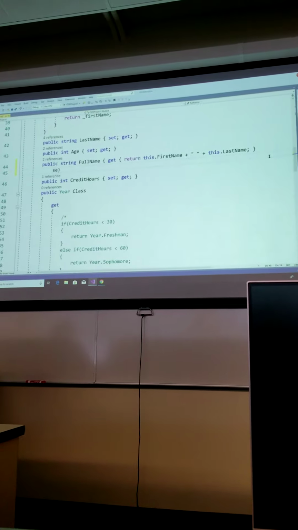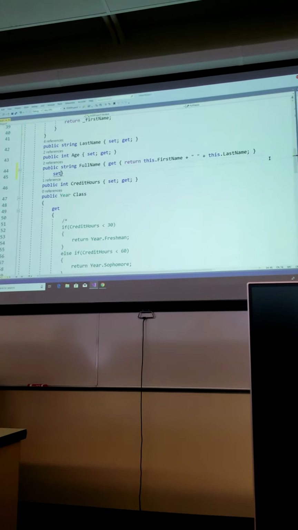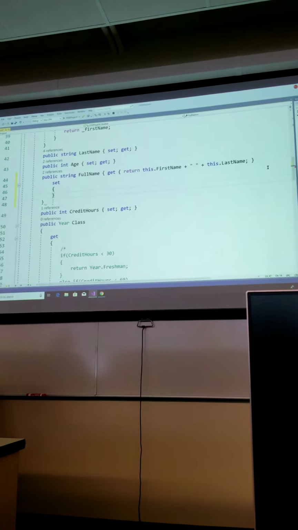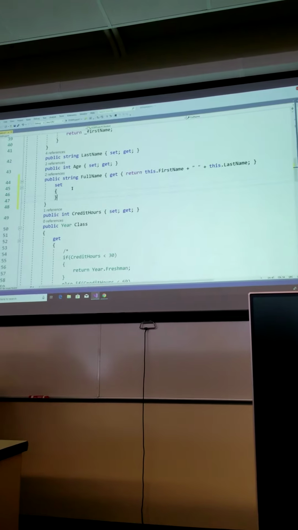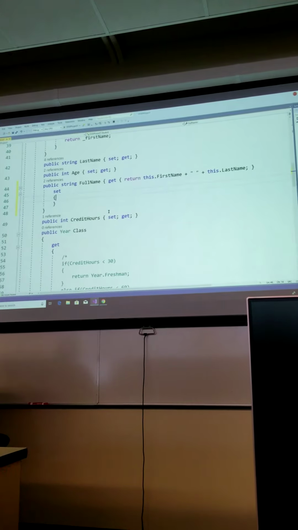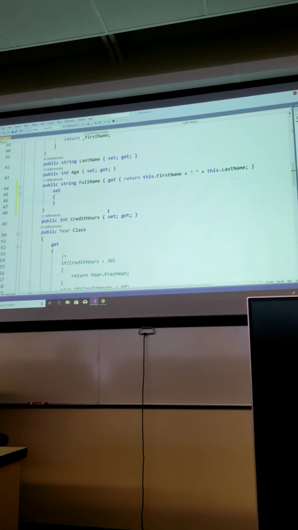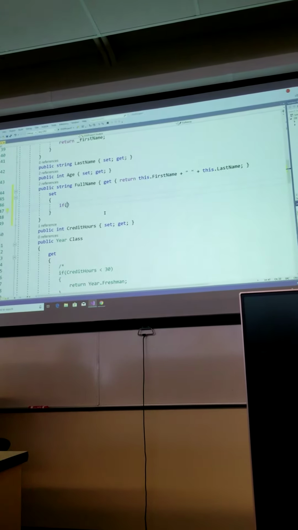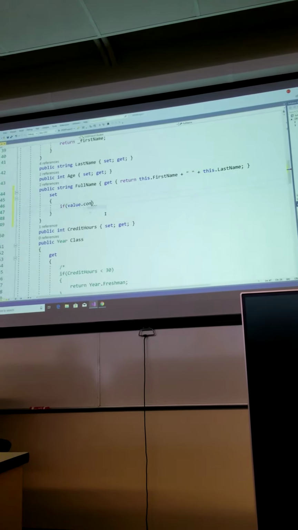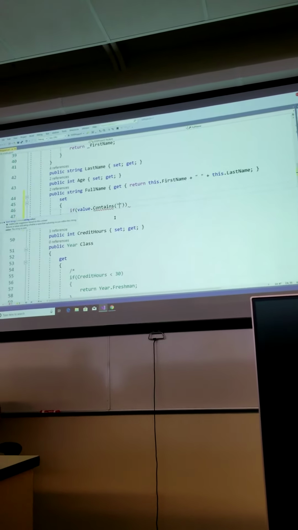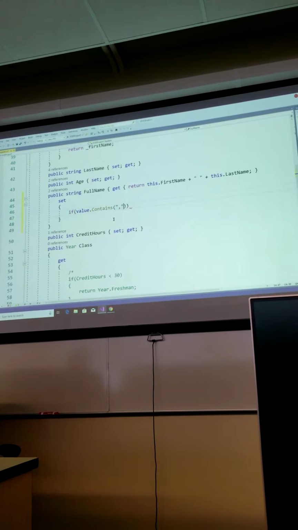I'm going to have a set. The setter, remember what its value is? The value will be the entire string. So the first thing we're going to do is an if, and then here we say value dot contains. What do I need to do? I need to put another string value, and in this case, it will be a comma.